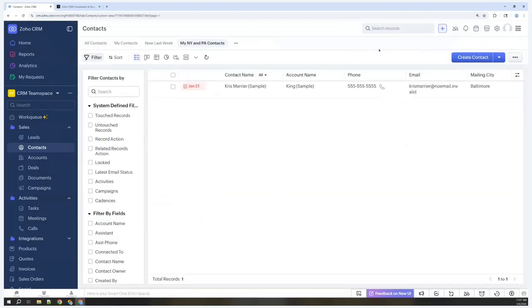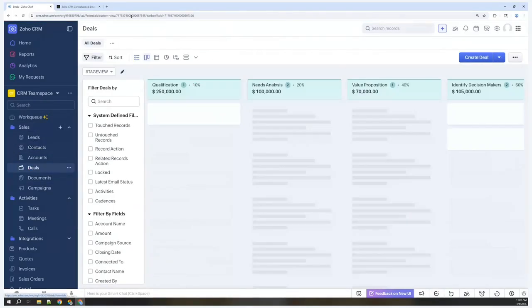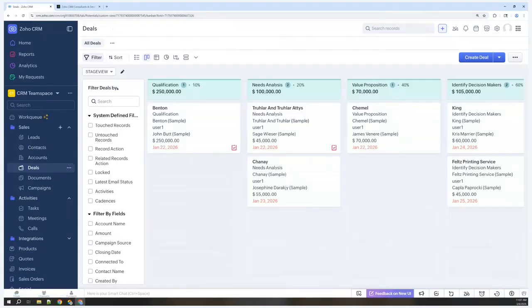Actually, let me get out of here. I'm going to show you something a little bit different. I'm going to go to deals. Again, deals right now, we're looking at all deals. Well, over time, you're going to have a lot of deals in here that are from a year or two or 10 years ago. And they're closed. They're not pertinent anymore.